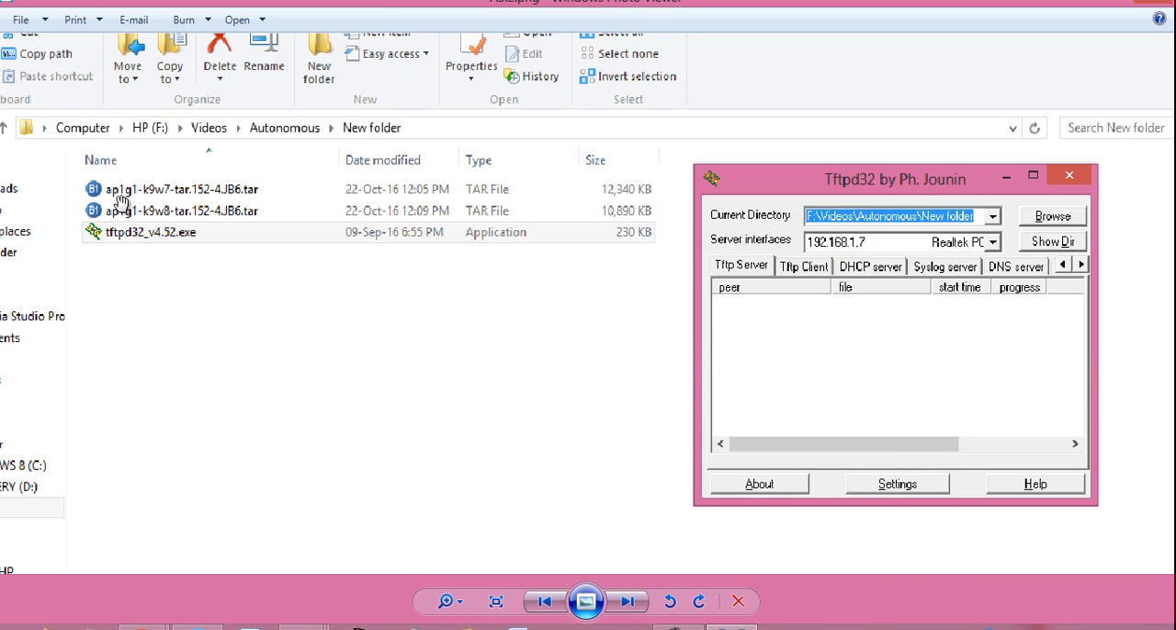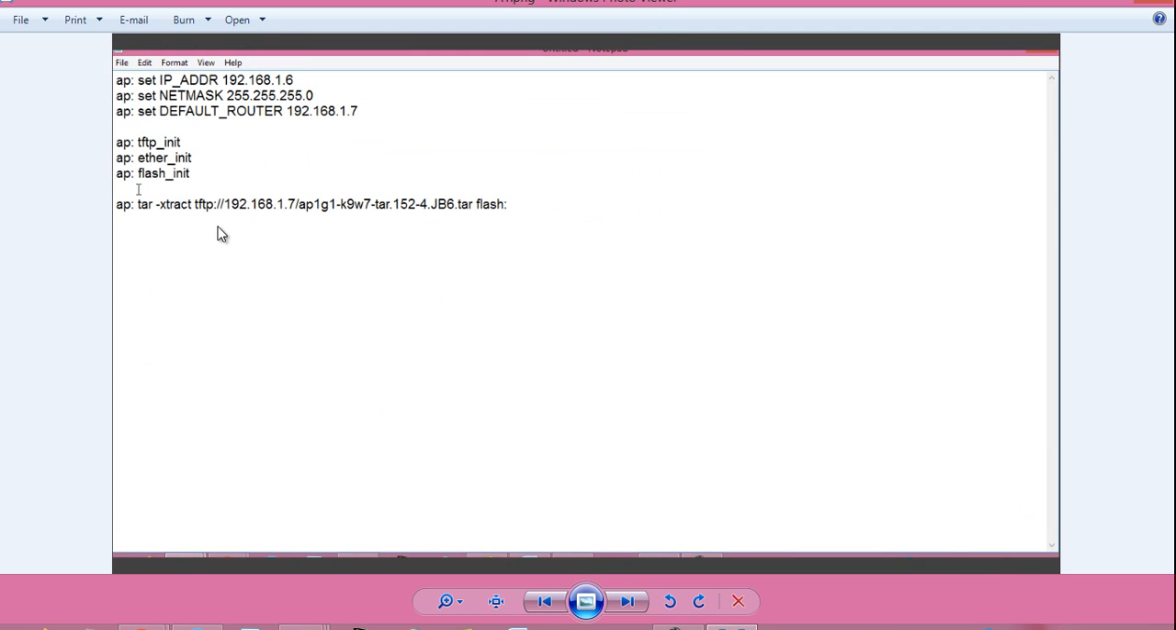Now there are two similar looking IOS files. First one is K9W7, second is K9W8. If I load the K9W7 image, the AP will run in autonomous mode. And if I run the K9W8 image, the AP will run in lightweight mode. Since I wanted to convert it to an autonomous AP, I use the K9W7 IOS.